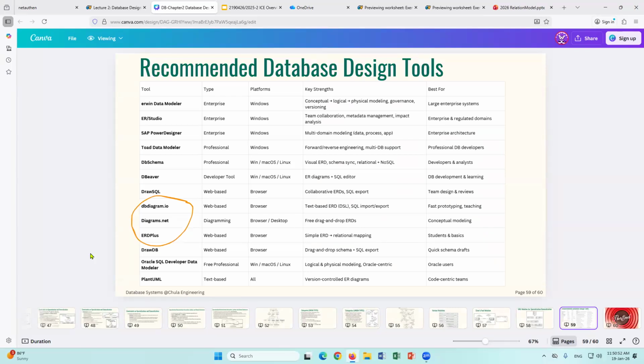You can take a look at it again. You can try different ones. I have the recommended database design tools, but ERD Plus is quite easy. Or diagrams.net, or I like these 3 that I circled. dbdiagram.io, but you can use anything at all. Or even if you are working on UML with the other class, you can use PlantUML, but PlantUML doesn't give you the Chen diagram.